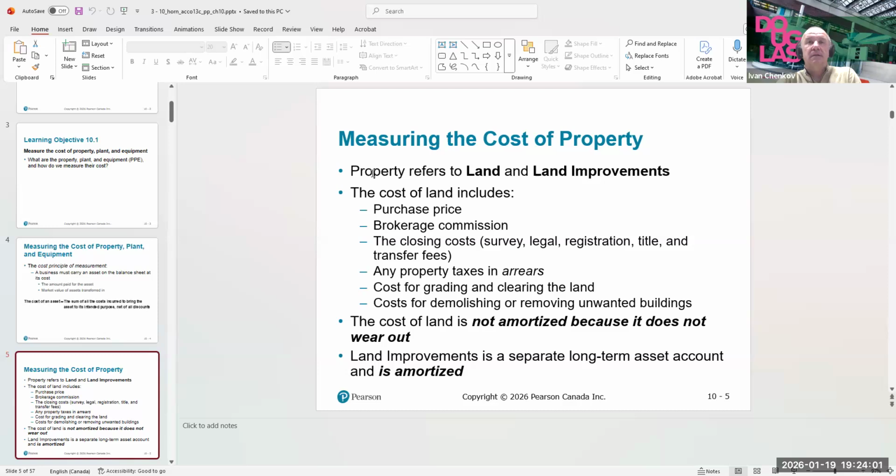Now, what's the cost of the land? It would be the purchase price of the land, plus the brokerage commission that we have to pay, plus the closing costs: survey, legal registration, title, transfer fee, and any property taxes in arrears if we have to pay them. Plus the cost for grading, cleaning the land, demolition, and removing unwanted buildings if there's anything on the land. So imagine this.